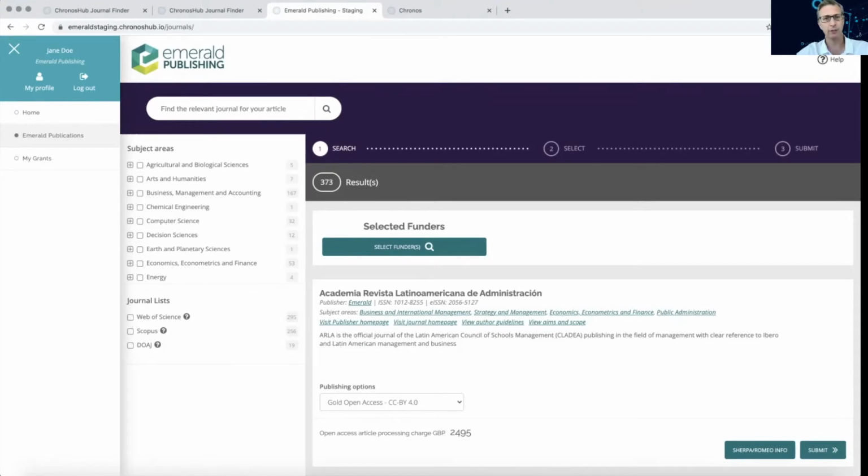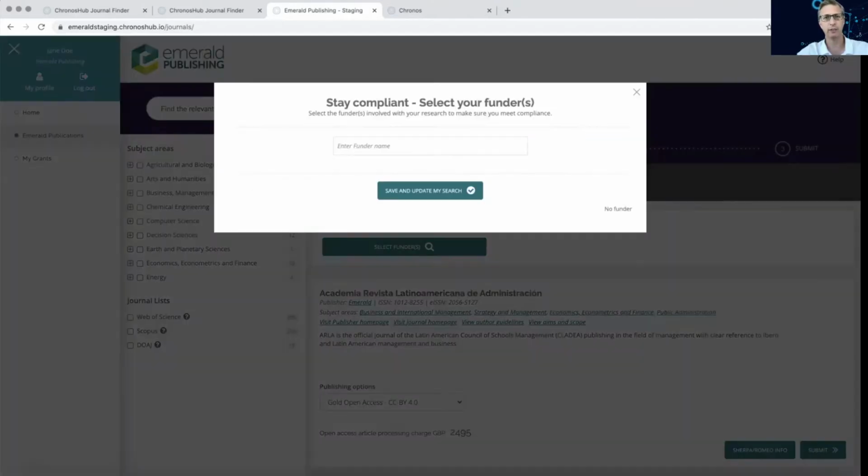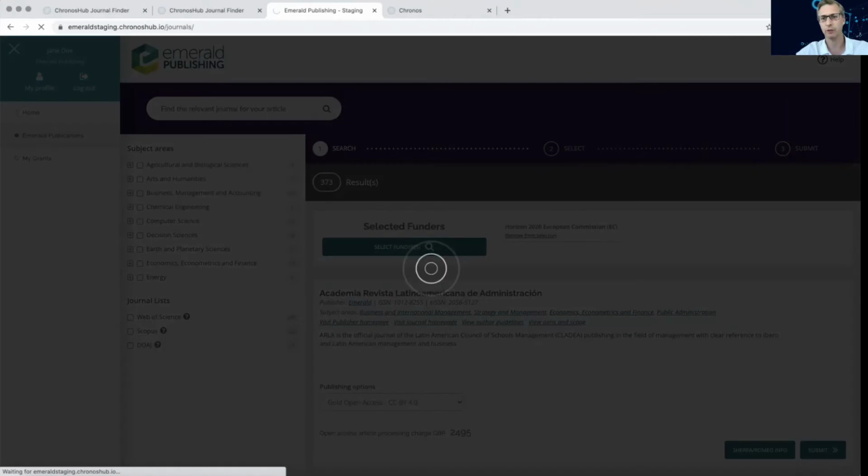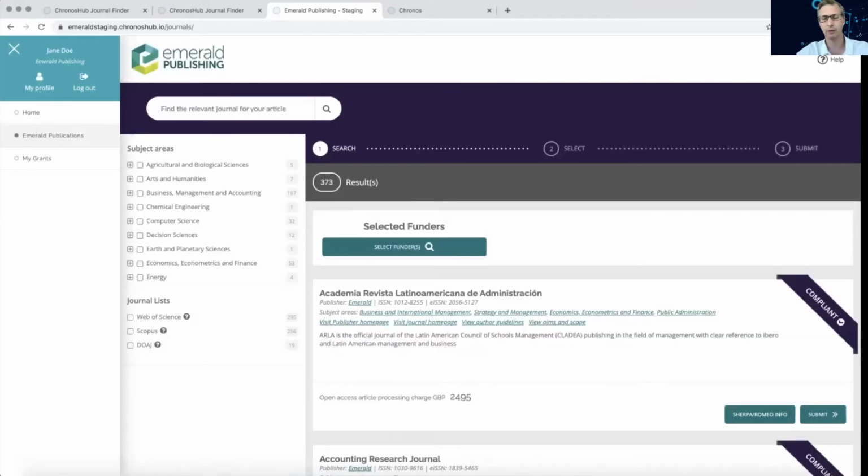And in the journal finder, you don't only have these different filters, but you can also then select a funder and directly see what different journal titles offer a compliant route or a non-compliant route, seen to that specific funder. So you see that through the compliant banner over here.